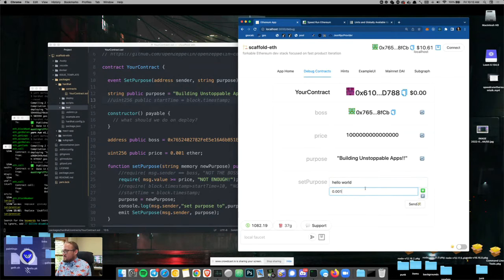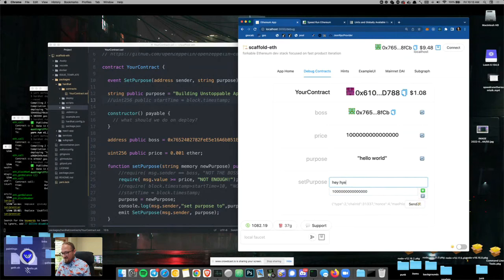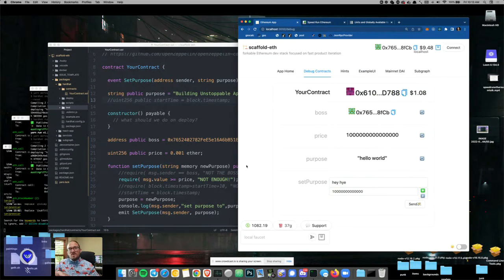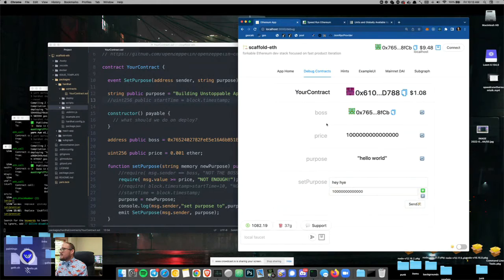We'll do 0.001, take it times 10 to the 18, and boom, we set our purpose to hello world. And now the contract has $1 in it, right? And if I spend less, let's take off a couple zeros there, it should say, hey, not enough, right? So we're testing these require statements. We're testing these rules. We're writing rules, trying them out, testing our assumptions with Solidity, and learning as we go.